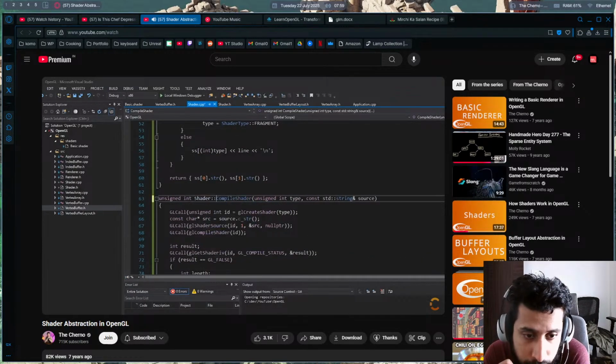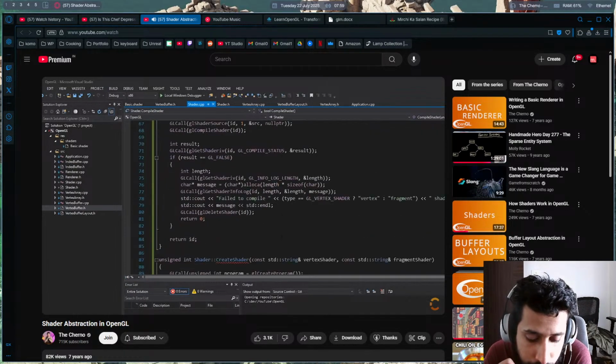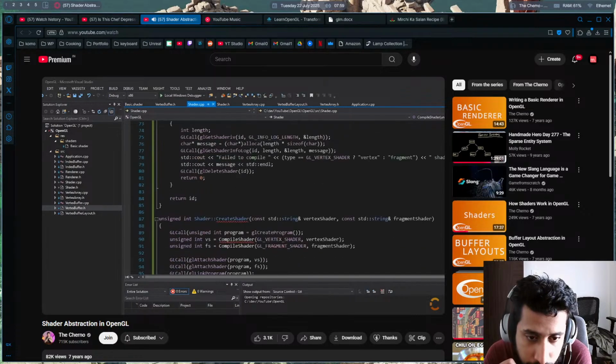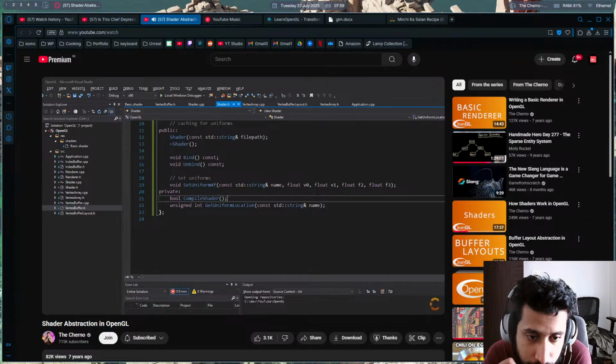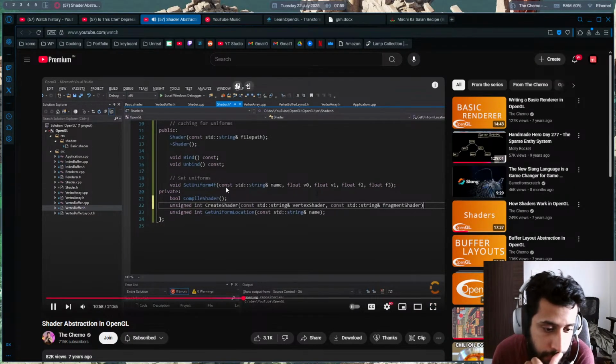Compile shader becomes a member as well. Okay, that looks pretty good. So let's start making these actual functions. So we have, I might make them up here, I guess. Unsigned int create.